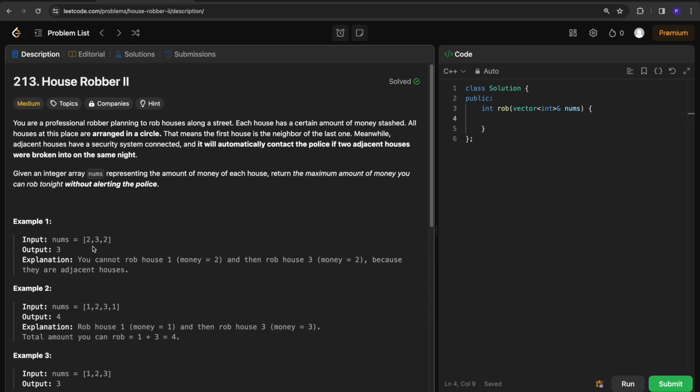And one more condition in this House Robber 2 variation is that houses are present in a circular manner. This means the first house and the last house are adjacent to each other. If the robber chooses to rob the first house, he cannot rob the last house. If the robber decides to choose the last house, then he cannot rob the first house, because they are adjacent to each other.